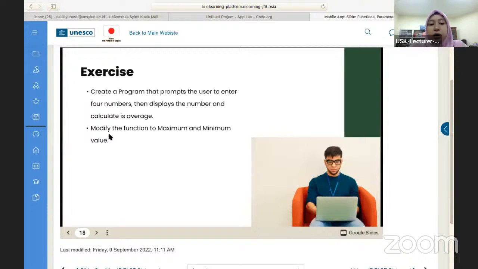And then the next one is that you can modify the function to find the maximum and minimum value. And don't worry, this second part, the lab assistants will show you how to do it. There is a math function that will find the maximum number and the minimum number. Any questions about the homework?